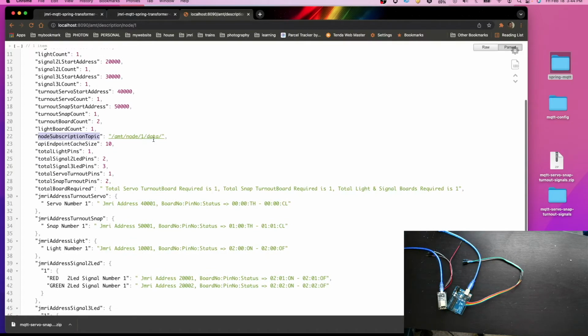emt/node/node ID/data, and all these are the total number of pins. Total number of light pins we need 1, total number of 2 LED signal we need 2 pins, and 3 LED signal we need 3 pins. For servo, total number of servo turnout pins we need only 1, total number of snap turnout pins we need 2. So this 2 LED pin is 1 for green, 1 for red. This 3 pin is red, yellow, green. Servo turnout we need only 1 pin, the PWM pin, and snap turnout we need 2 pins. For light we need only 1 pin so that we can pass the on/off signal.